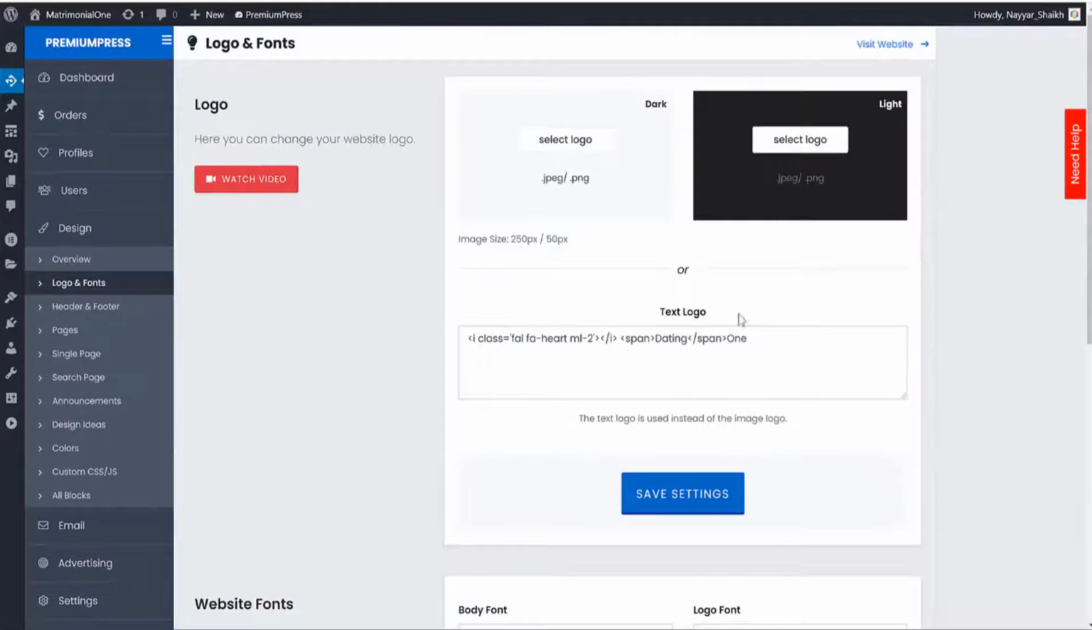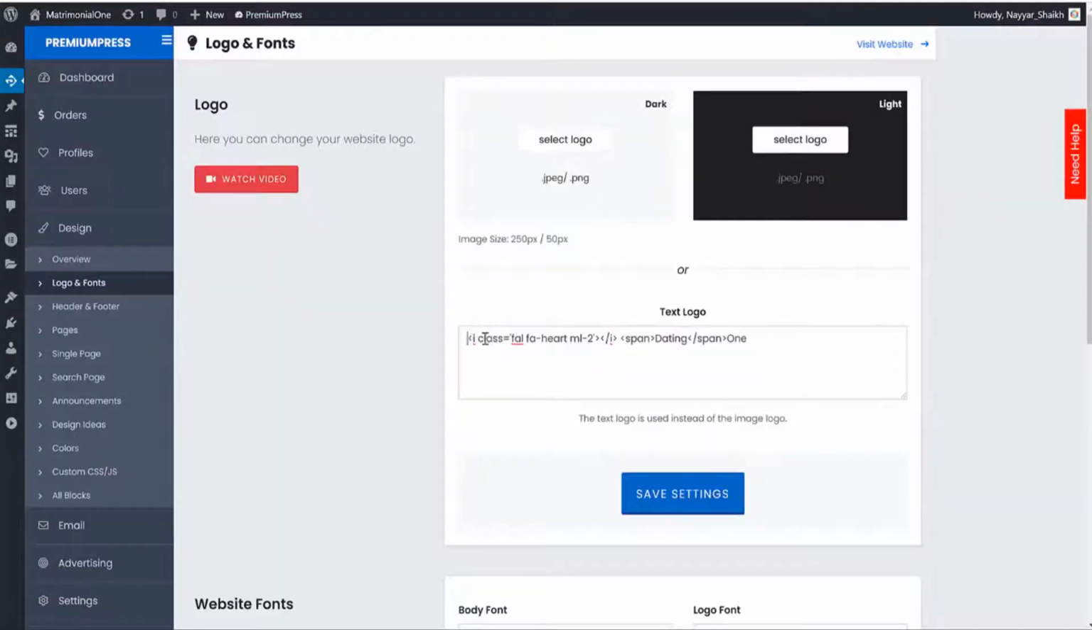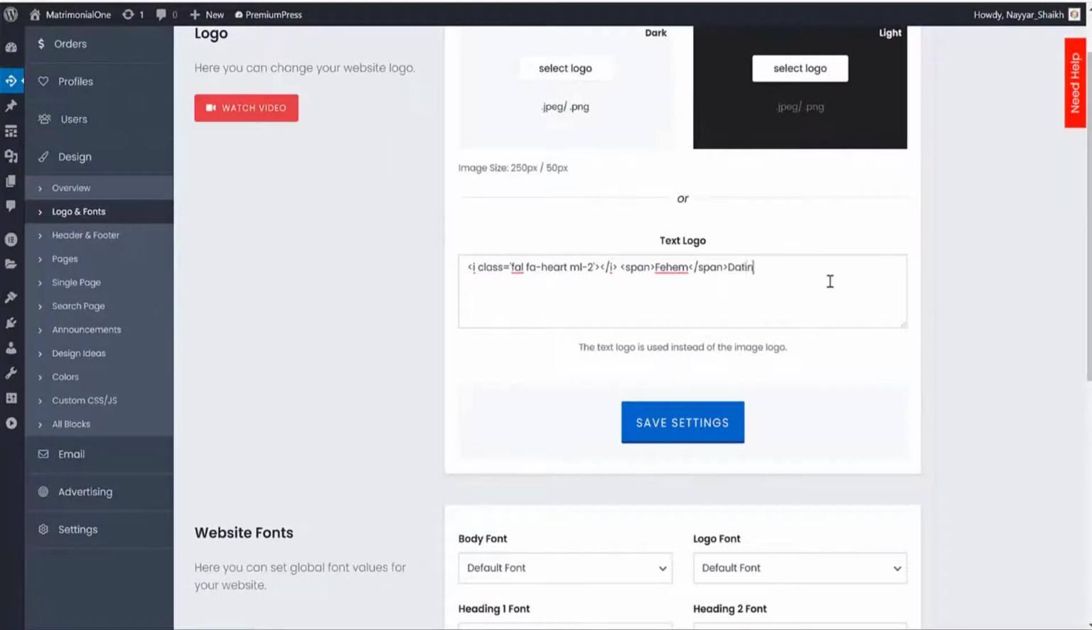Let's change our logo. So right now your logo is this. Let me explain this option. You have this heart icon, then you have dating, and then one is written in bold. So first we have the icon, and as you can see, this is a heart icon. Then after that, we have this dating text, and then after that, we have this one text. Instead of this, if you want to add something else, for example, instead of dating, I want to type in Fahem Matrimony. Or maybe instead of Fahem Matrimony, let me type in Fahem Dating.